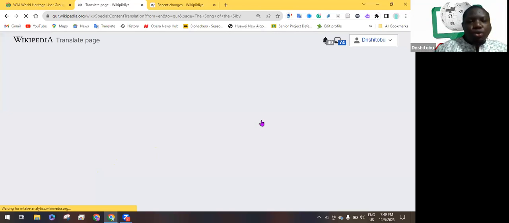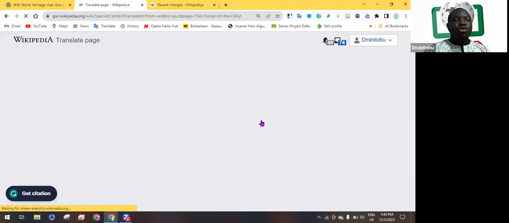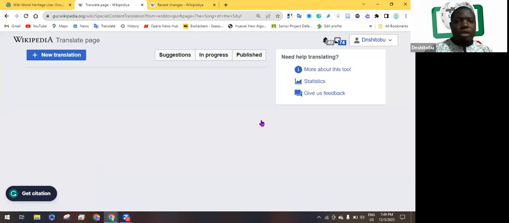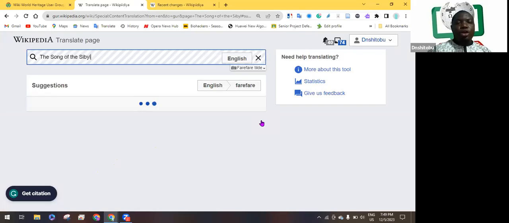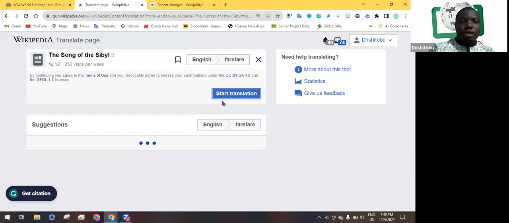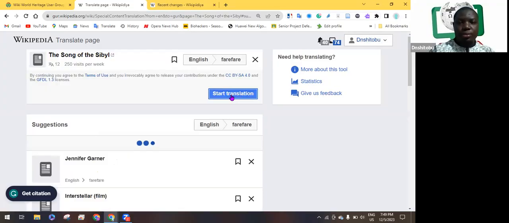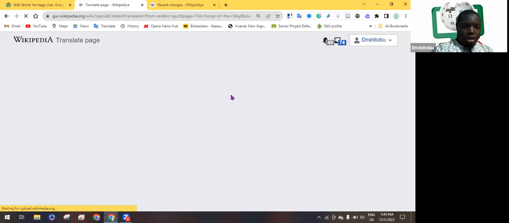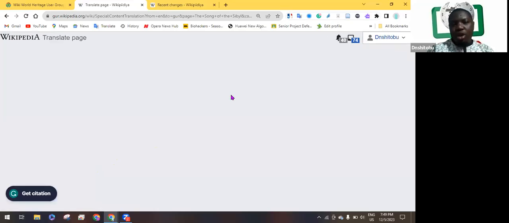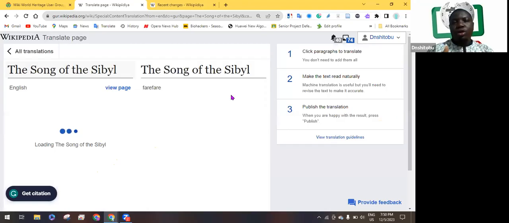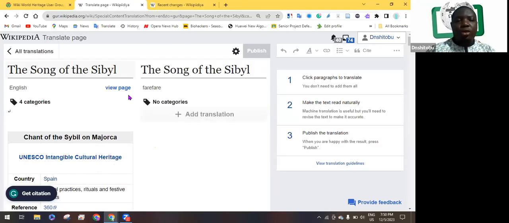And once I click on Gurene Wikipedia, it loads up a page, just like those who are participating on the Translate Wiki page, a project, you would have seen something like this. And once it opens here, I click on Start Translation. This is workable on a phone and even on a laptop or computer. So whatever device you are using, it is still possible.